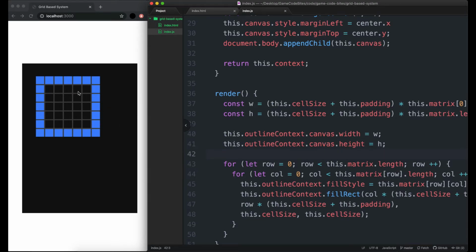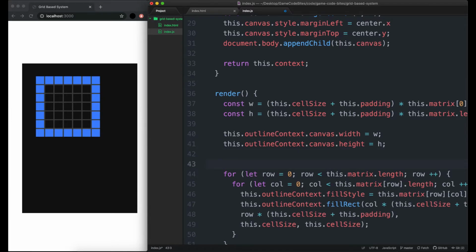Good. Now it's width and height based on how many cells and columns we have. I mean, how many rows and columns we have. Next, we need to recenter this. Now let's recenter the outline context, or actually the outline canvas. So I'll say this dot outline. Actually, before that, let's call the center, get center.